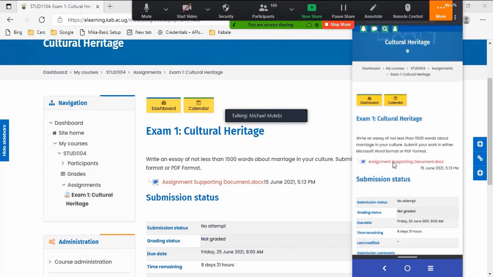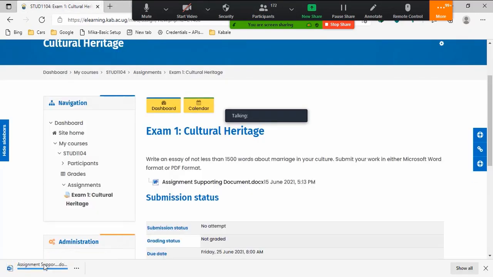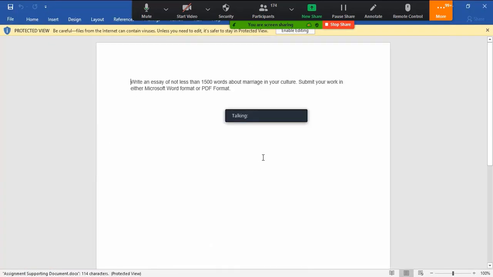Sometimes your lecturer can attach supporting documents. For example, the assignment may have a supporting document which has more details about how to go about doing the work. So this is a supporting document which you can download. Let me download it on the desktop. So I download the supporting document, and when I open it in Microsoft Word, I can read, and it's saying the same as the question, write an essay. So sometimes the supporting document could have more information about the assignment.